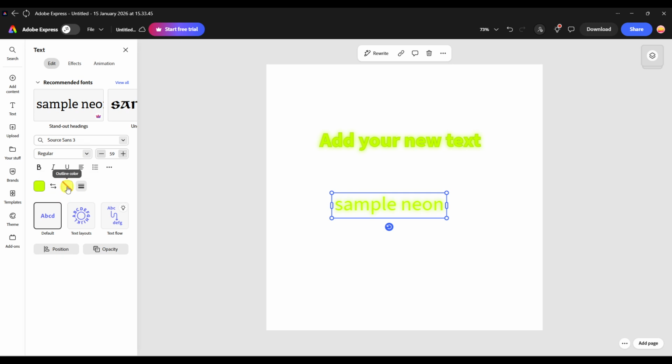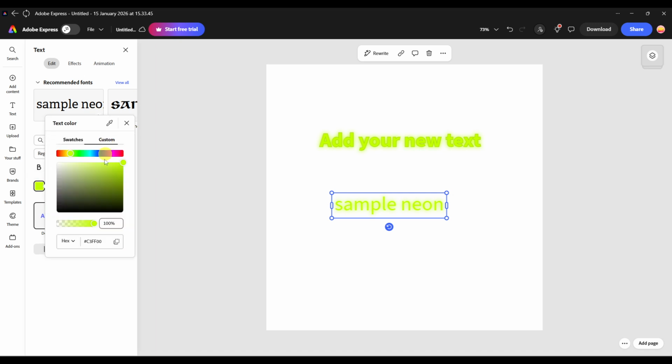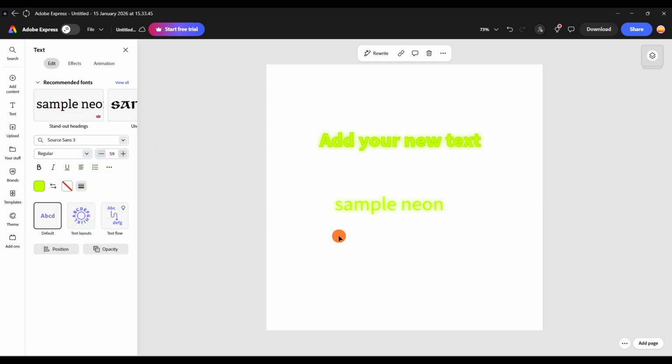That's it, your neon text is ready. You've opened Adobe Express, signed in, started a new design, added your text, and applied a glow effect with a bright neon color. Have fun experimenting with different hues and glow strengths to match your style and use case.